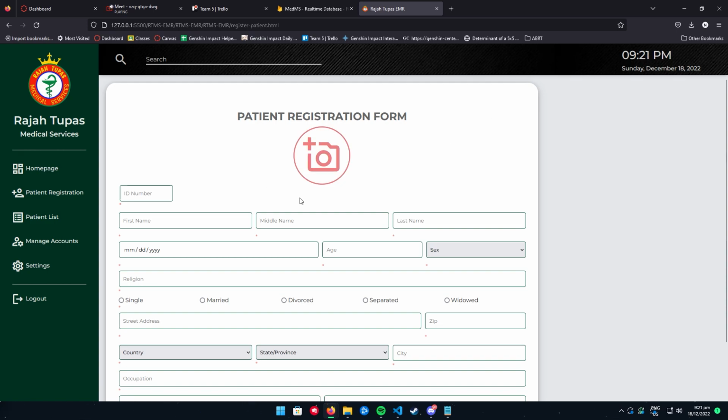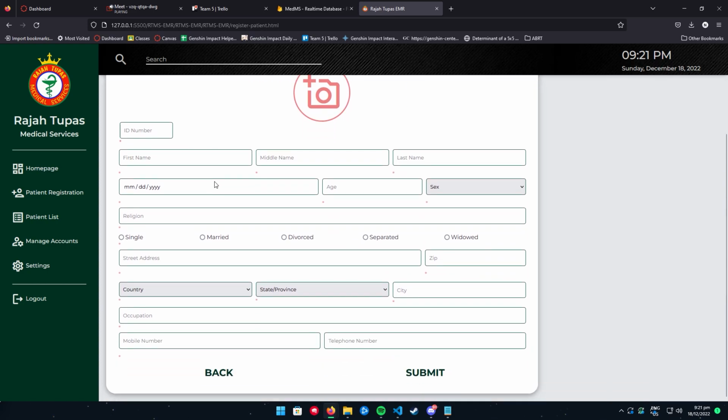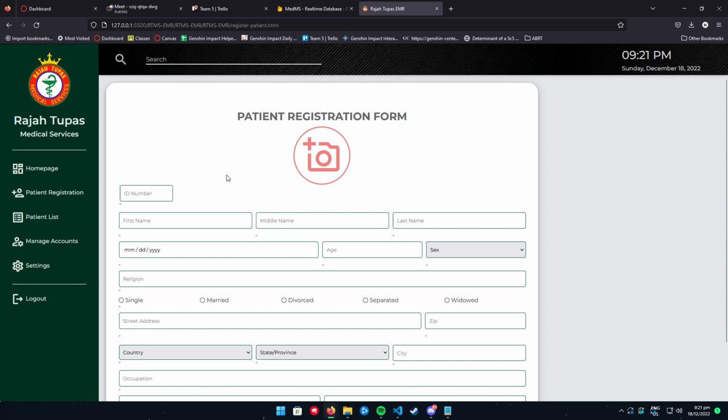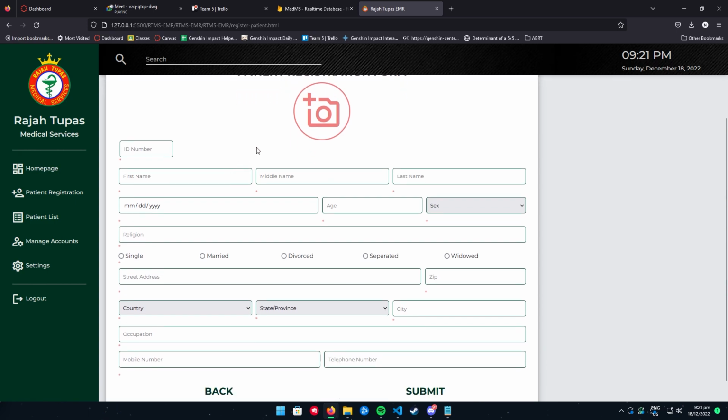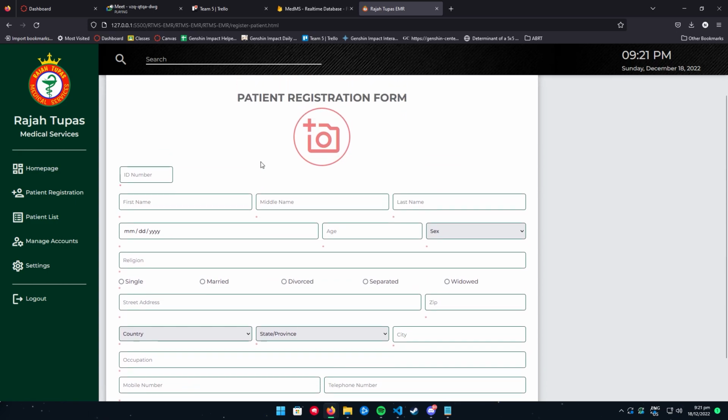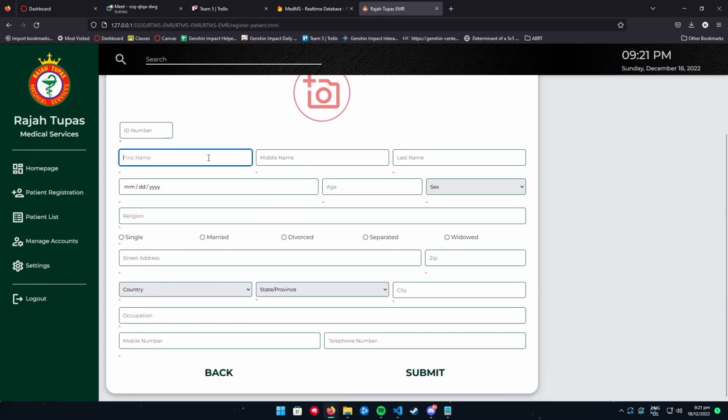So our patient registration form lets the staff input the personal information of a patient that is to be registered into the database, and this personal information includes the first name, middle name, last name, the date of birth, their age, their sex, their religion, their marital status, their street address, which includes the zip code, country, state, or province, and the city, their occupation, their mobile number, and their telephone number.